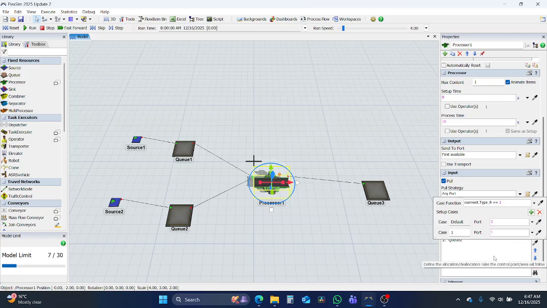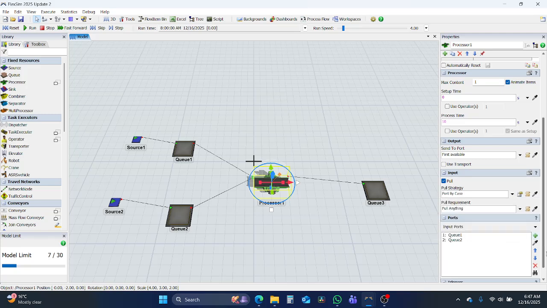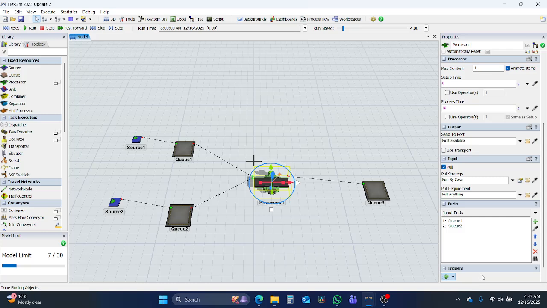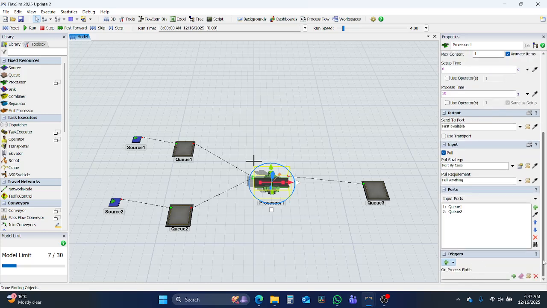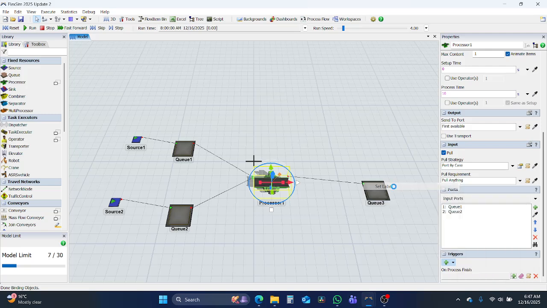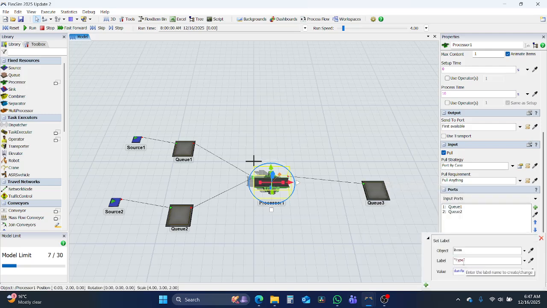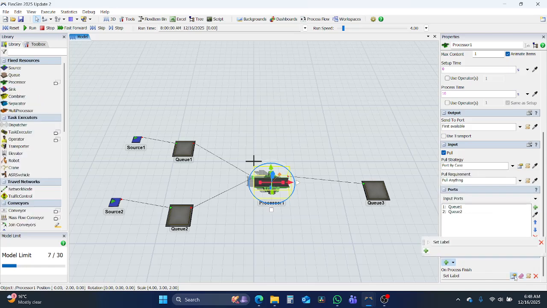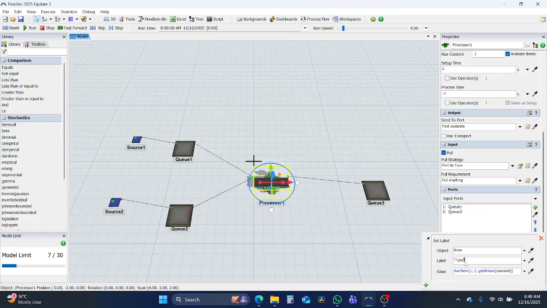Okay, we need to do something. So in the trigger, on process finish, we are going to have set label. Let's copy typer from here.